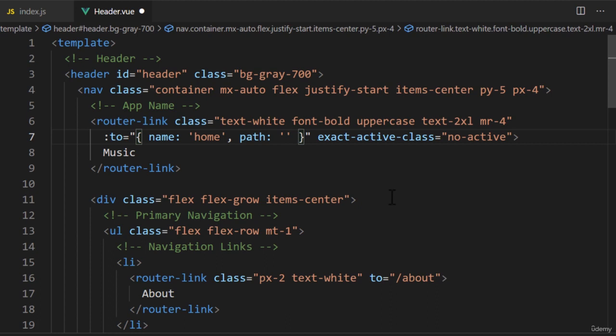However, by binding the property, you can have dynamic and complex values. There are some cases where you'll want to set additional values, such as query parameters. We're going to explore what those are in a future lecture. We're not going to add the path property.